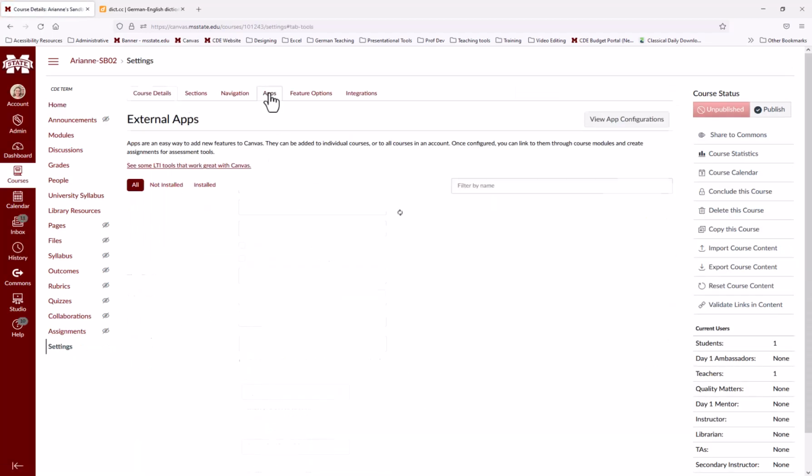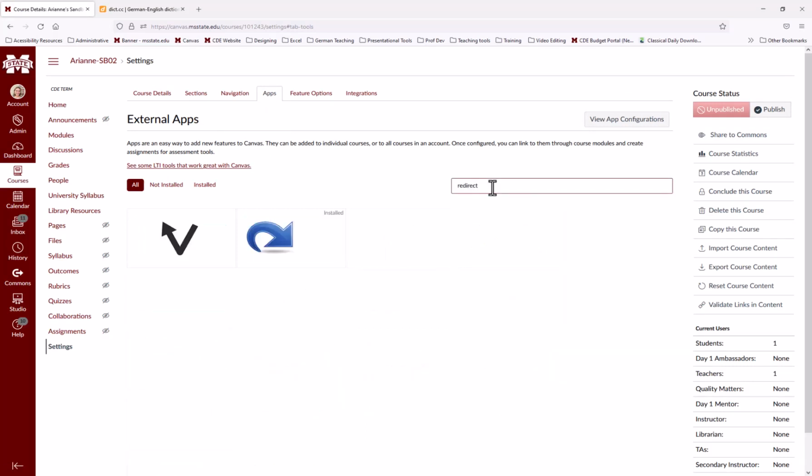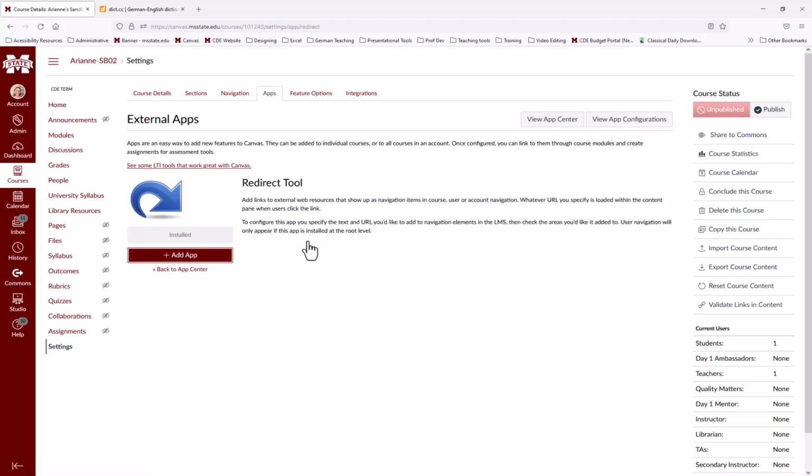Click the Apps tab, and in the search bar on the right-hand side, type in Redirect. Select the blue arrow titled Redirect Tool and click Add App from that page.